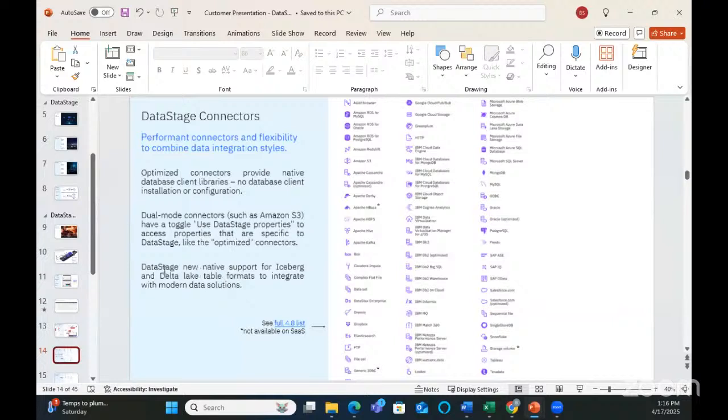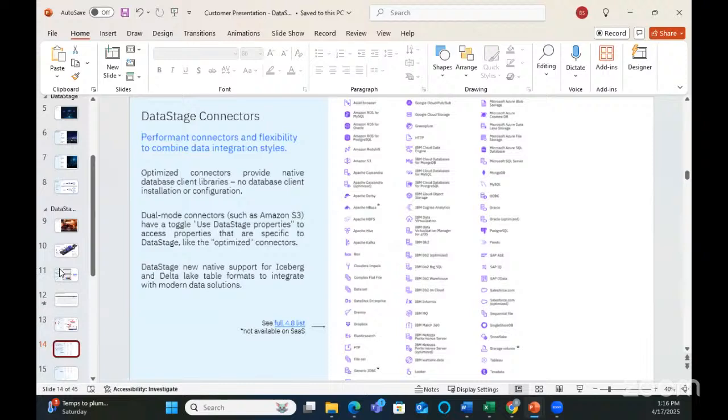But you'll see too some of the latest and greatest, right? So native support for Iceberg and Delta, we've seen that more and more common going up here. But like the S3 bucket, obviously is critical. So we still have a bunch of different assets that you're able to connect to, and there's more that are continuously being developed.